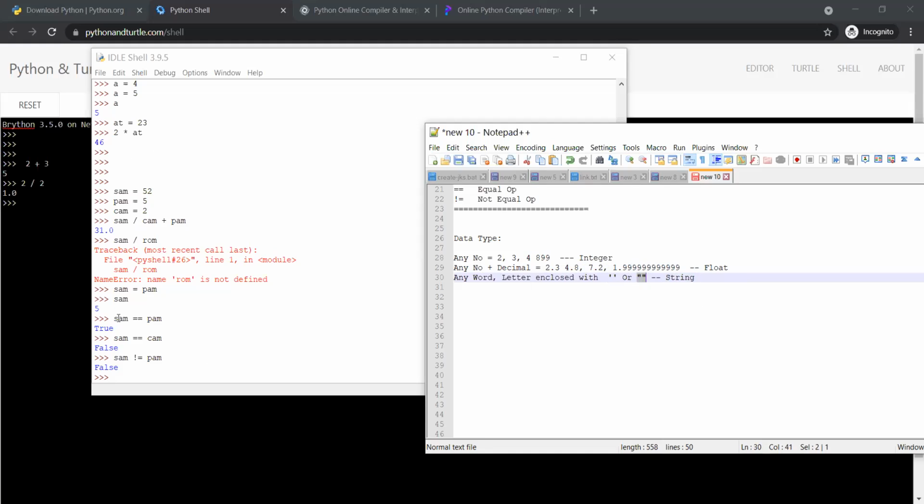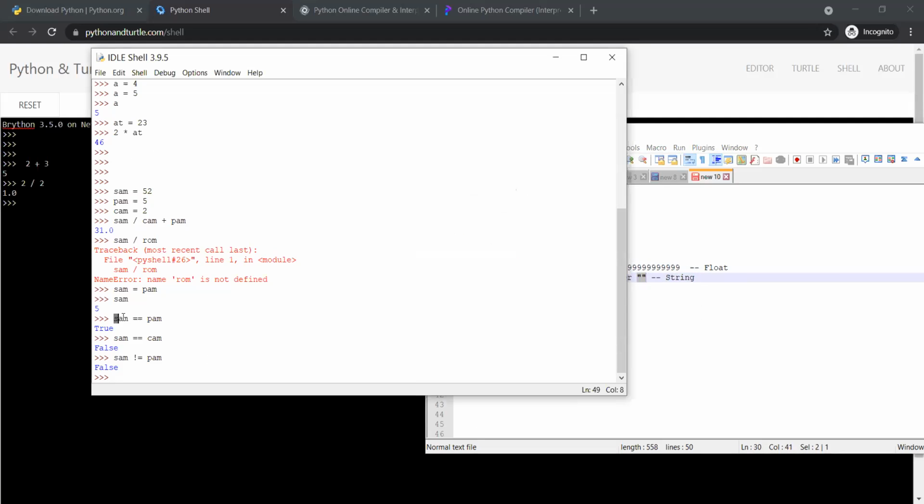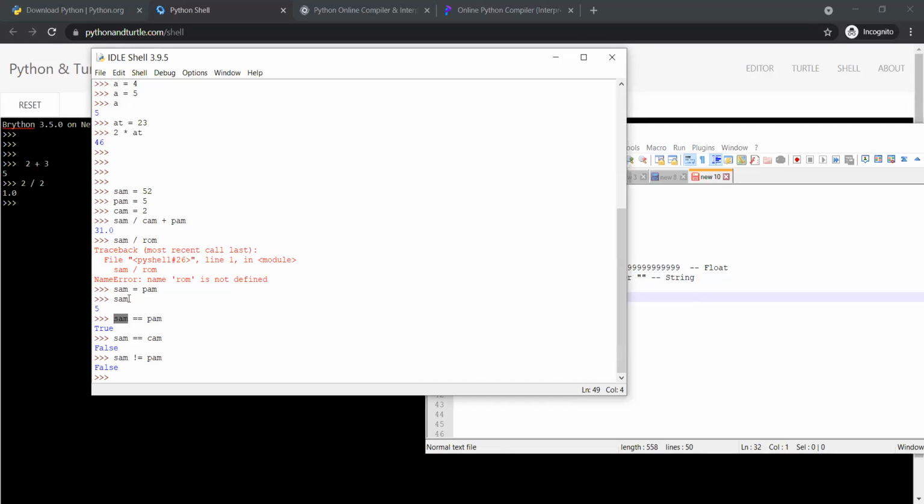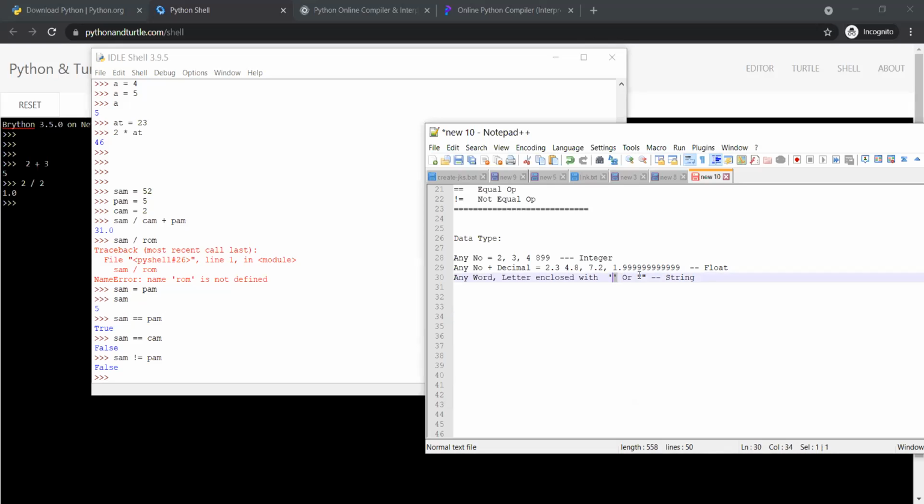So this SAM, if you see, there is no inverted comma involved here as well as here, which means these are not string data type. These are variables. Sometimes this is a little confusing when you start learning. These are also words, letters, right? Why are these not strings? The reason is how Python is translating it. Only if it is enclosed with single or double inverted comma is it called a string.